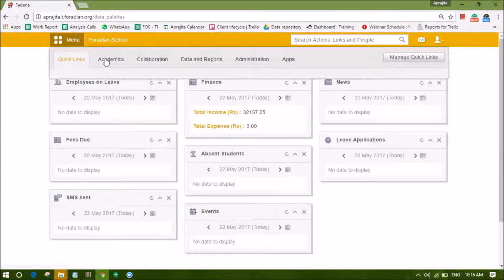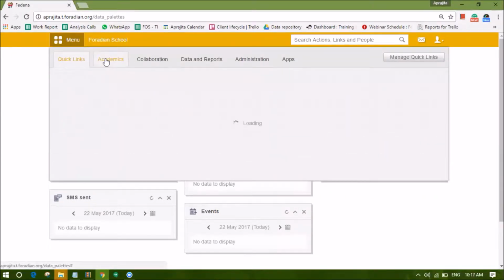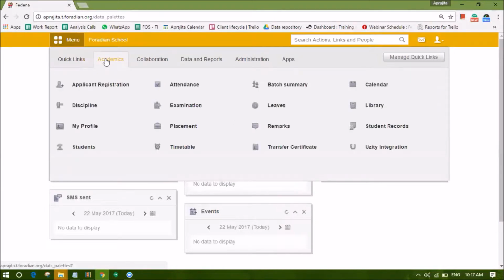So let me tell you how you can see the admission form. You need to go to academics and students, and here you see student admission. I can do this as an administrator or as an employee whom I have given the privilege of admitting students. So right now I go to academics, students, student admission. On clicking on the student admission, a form will open up.